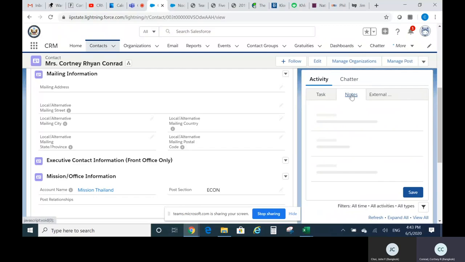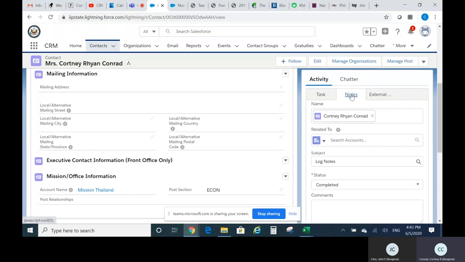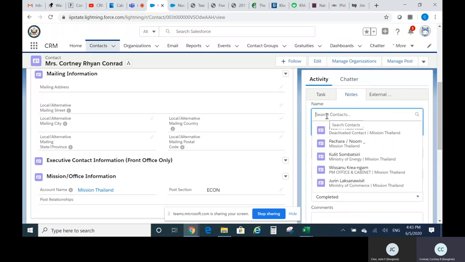So whenever you want to add a note, you're going to go to notes on the activity section, so bottom right when you're on the browser. Once you're here, you will see that it will default to the name of the contact whose page you're on. If there were other people in that same meeting, you can go ahead and add them as well so that you can link this note to everyone who is in that meeting.